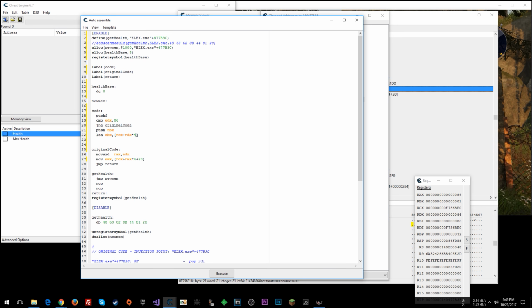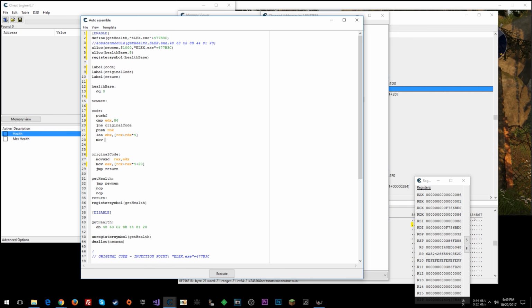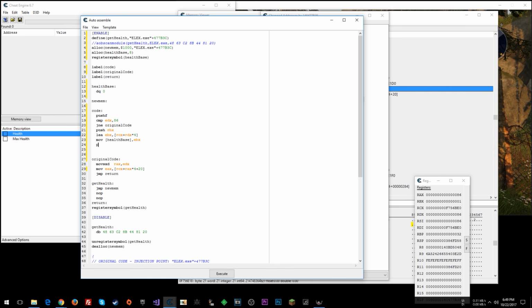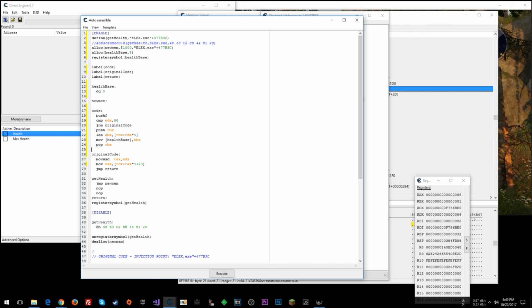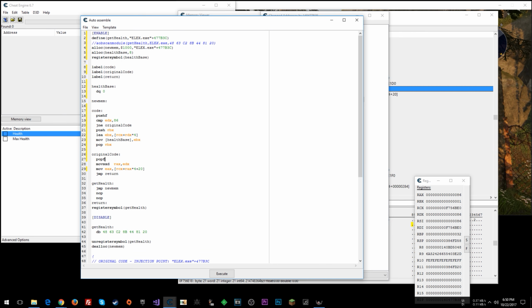All right, so this makes it easier for the LEA that we're doing. So I'm going to move health base, EBX, and then I'm going to pop RBX. And then it'll just flow through to original code, which we can do pop F. So basically we're doing a check for our address. If it's not equal, go to original code, push RBX to save it. We're going to load effective address here to get the base and not worry about the offset of the exact address.